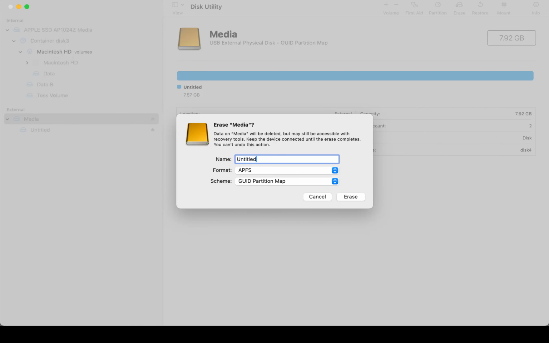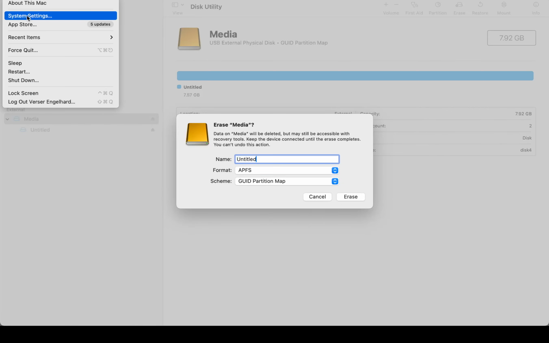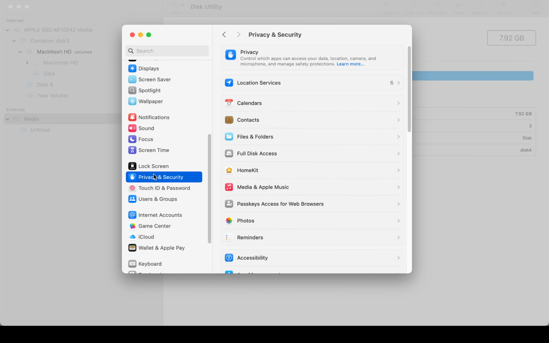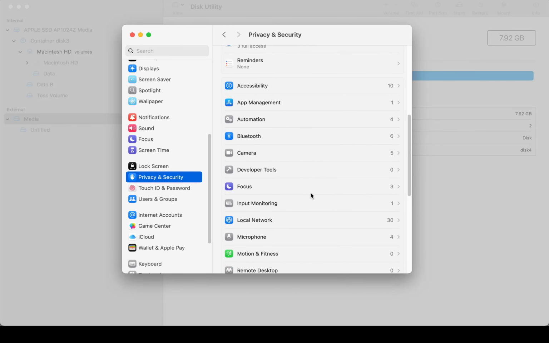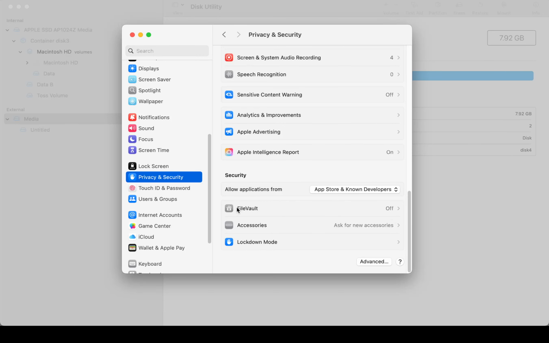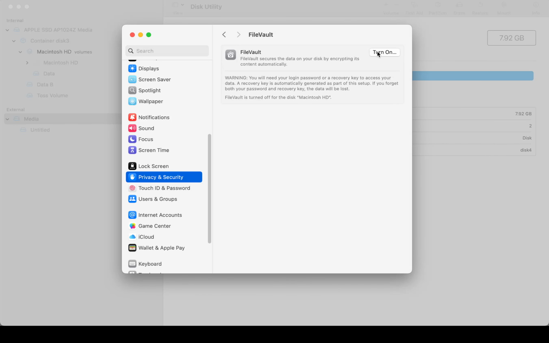Come up to your Apple menu, come down to System Settings, come down to Privacy and Security, and at the very bottom of Privacy and Security, you will see a thing that's called File Vault. You would click this and turn this on. Now, I'm not going to suggest you turn this on right now, but this is a better way to actually encrypt your hard drive, because this gives you access to it from your computer. It's not all inside and loaded essentially onto just your hard drive itself.